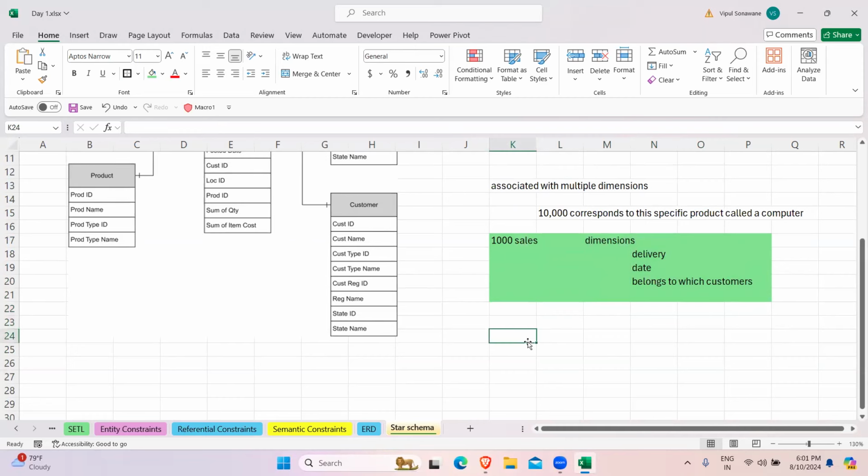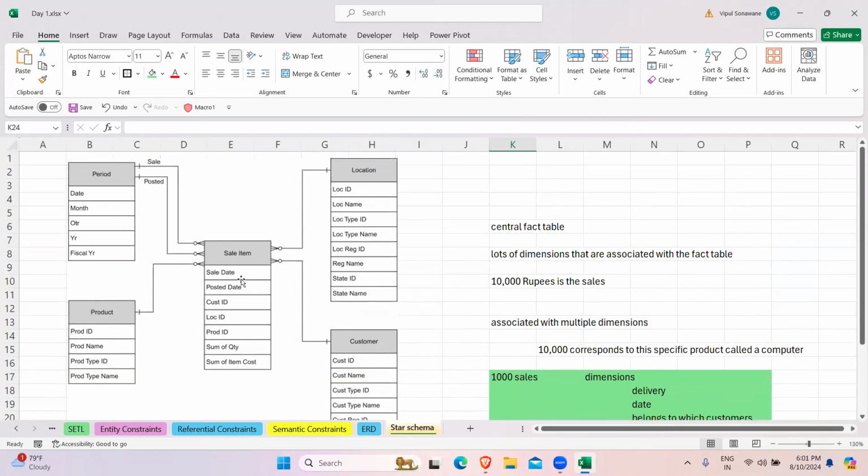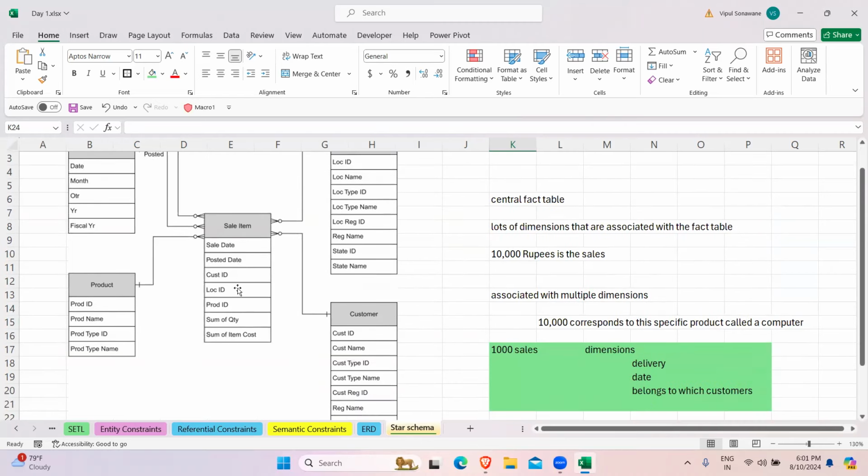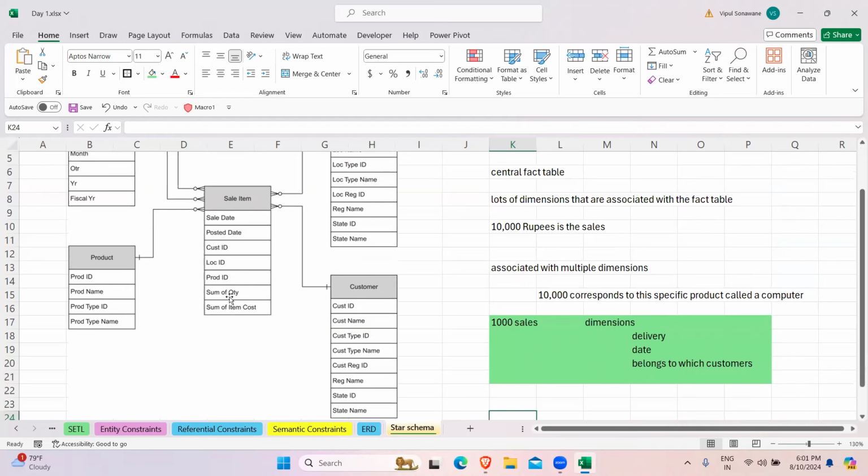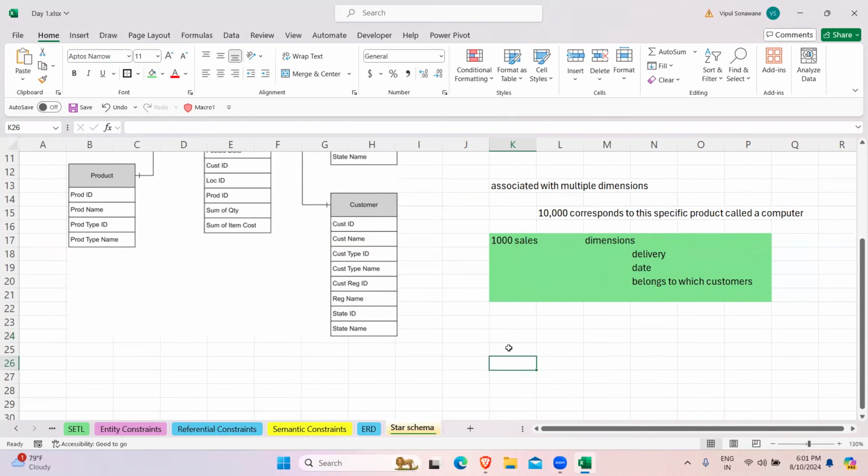As you can see in a particular example, the attributes that would satisfy the fact variable definition are sales, discount, order quantity, product quantity, and shipping cost. यहाँ पे क्या है? Sale date, posted date, customer ID, location ID, product ID, sum of quantity, sum of items cost. तो वो क्या हो गए? वो facts हो गए. So there are 6 or 7 fact variables that are available for my analysis, right? So this constitutes a fact variable, right?